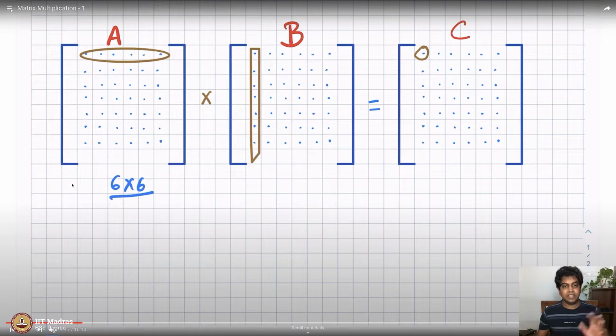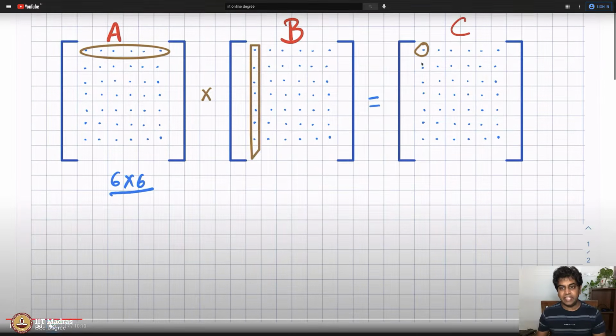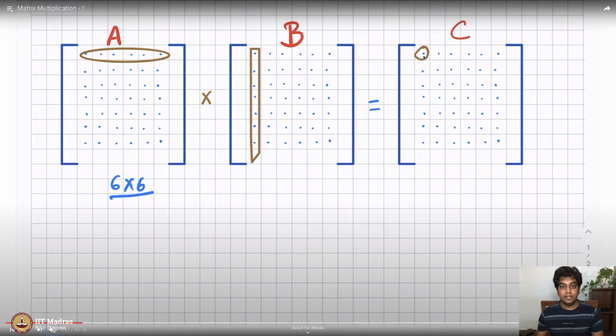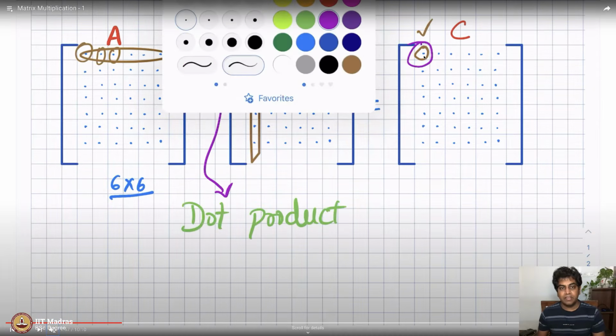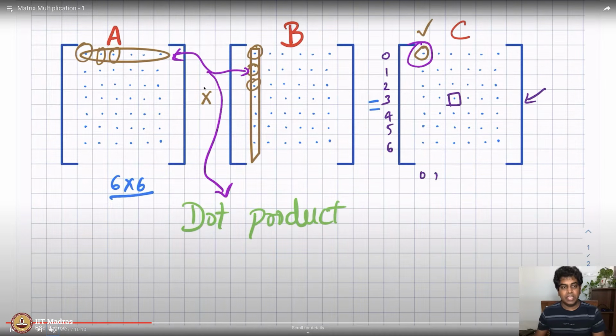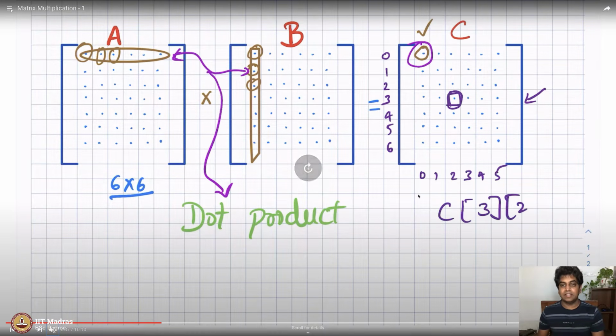So I was trying to explain here that any entry here, let's say C11, is basically the dot product of two vectors. You see, the first row and first column gives you the first entry in C, the C11. Okay, we went ahead, we showed how we do the dot product, and then finally we get the answer, right?